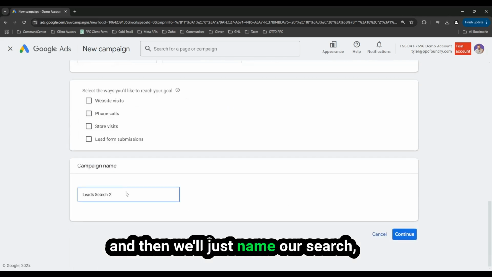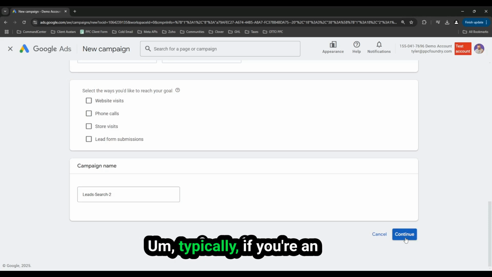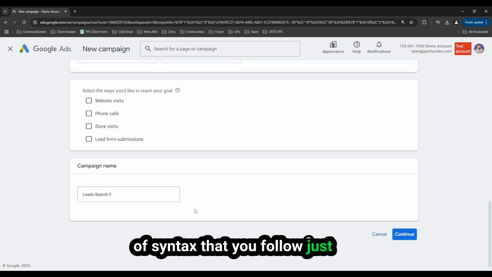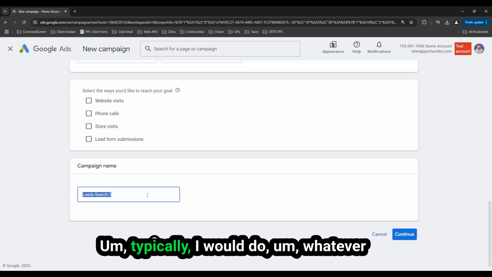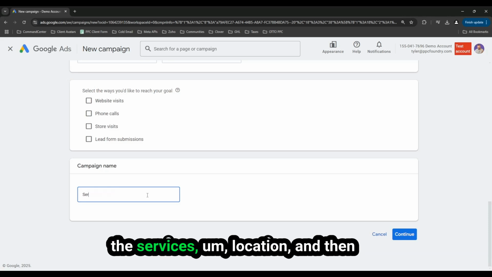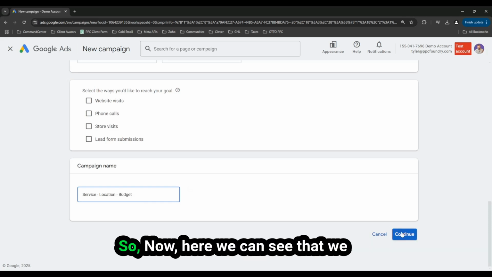And then we'll just name our search campaign, which we'll have right here. You can name it whatever you want. Typically, if you're an agency, you have some type of syntax that you follow just for keeping things consistent. Typically, I would do whatever the service is, location, and then sometimes budget, if it's important to see the budget at that level.